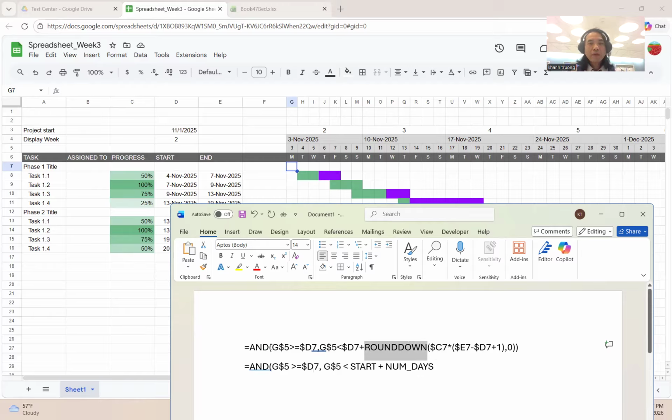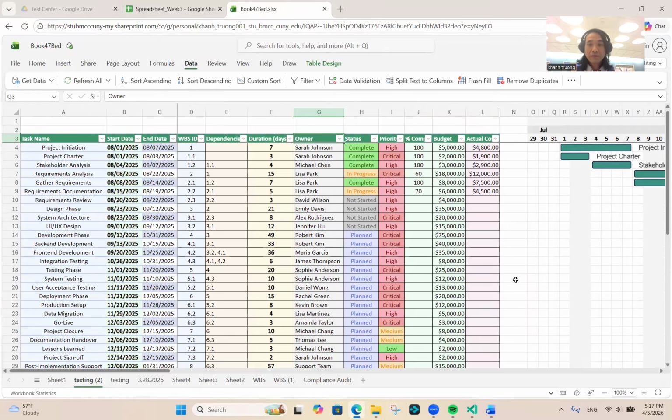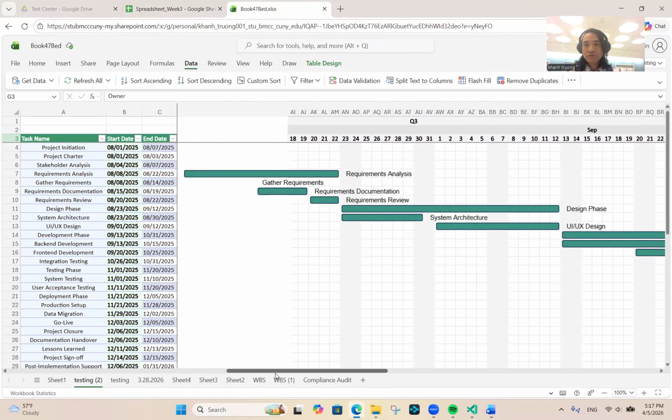But this is the argument that you pass, okay? That's how you get this one, okay? So those are the things that you need to do, you know? That's all you need to do for the timeline, for the calendar view. That's it.